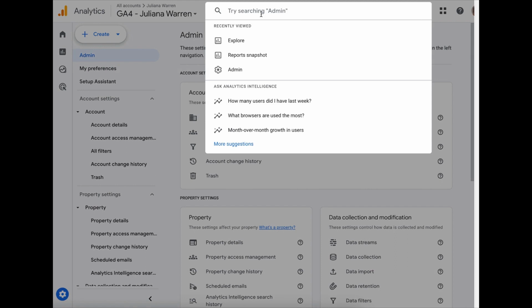And ask any question you may have without having to try to manually find the answer, such as how many users came from direct traffic last month. Try it out.